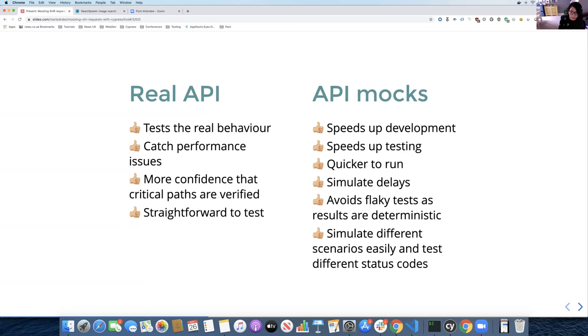But with the mock API, you just have to specify the actual condition that will cause the API to return a 500 or a different status code. But again, with this, you need to explore the API first before you can easily test different status codes.